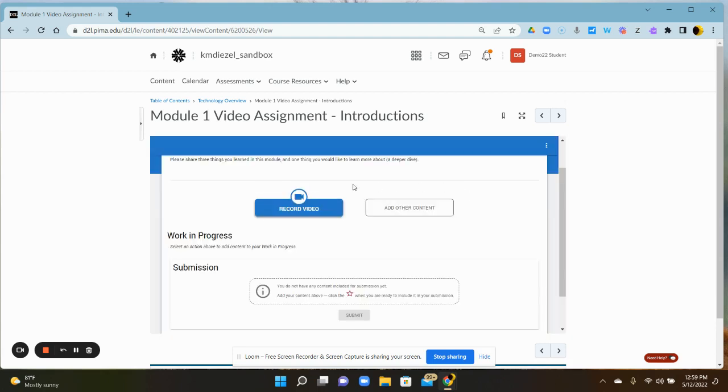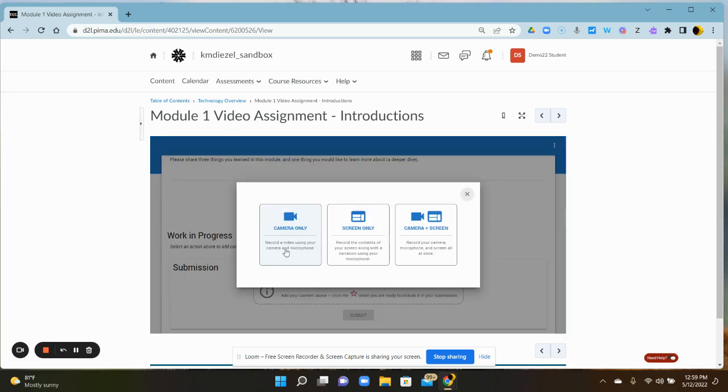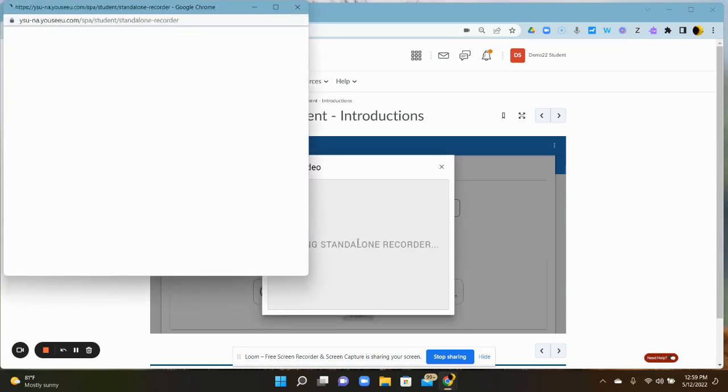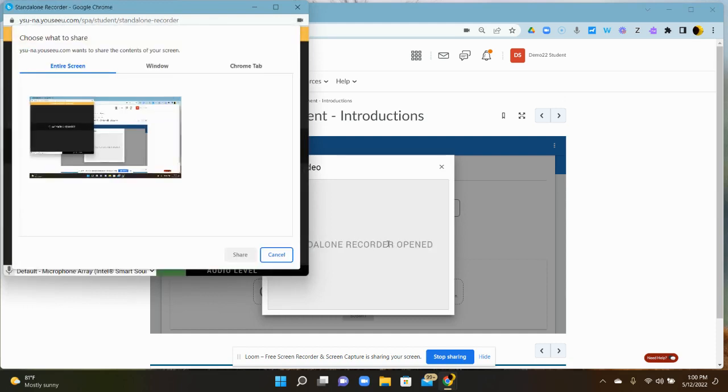So we're going to close that and go back to the record video. So to record the video, we would click record video. In this case, since it's a demo, I'm going to make it screen only. It activates the standalone recorder. And then we have the option of determining what we want to share.